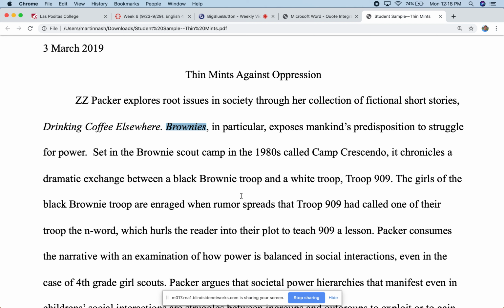So, for example, an album should be in italics. A song that's contained on the album should be in quotation marks. A newspaper should be in italics. An article contained in the newspaper should be in quotation marks.